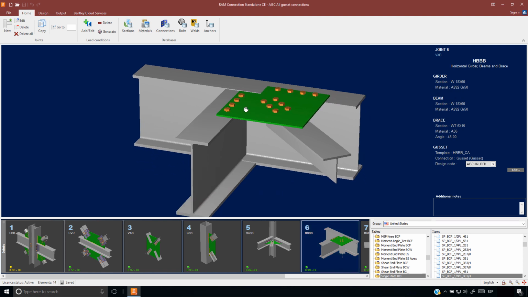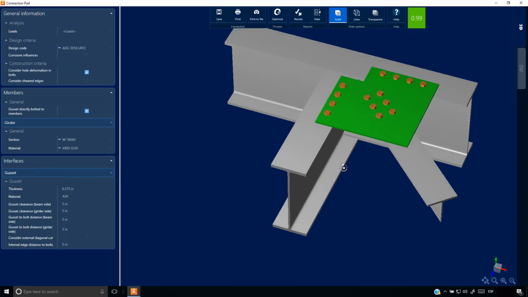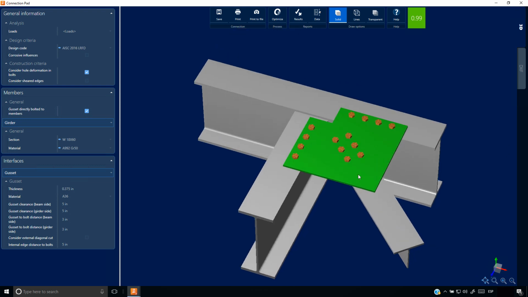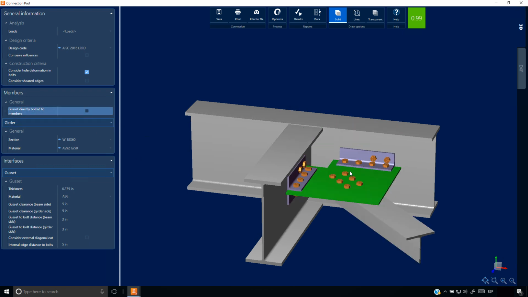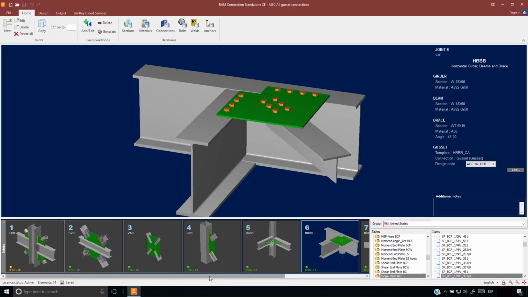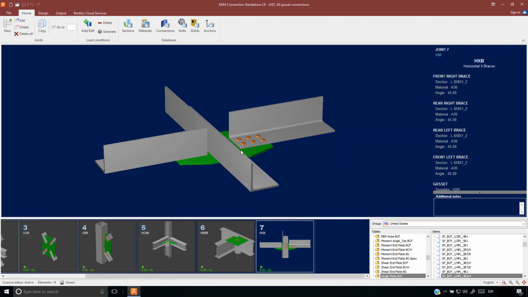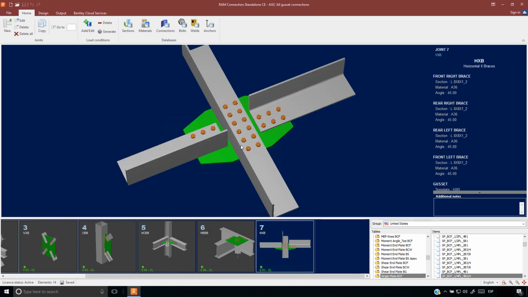This is another gasket for the horizontal girder beam brace configuration. This gasket is normally used for members that are aligned to the top, so the gasket is directly bolted to the three members. It can also be configured to be connected to the girder and beam webs by means of double angles. And finally we have the horizontal gasket for the X brace configurations, having single angles as braces.